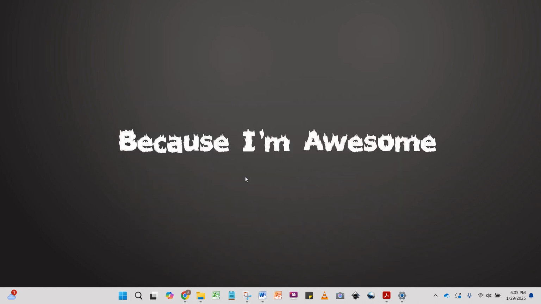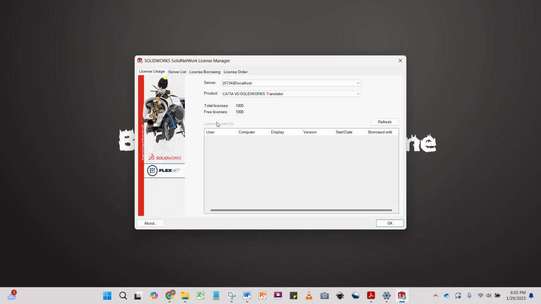Then this option comes, and I click yes. Then I have this display. You can see some tabs at the upper top here: License Usage, Server List, License Borrowing. Click on License Borrowing.